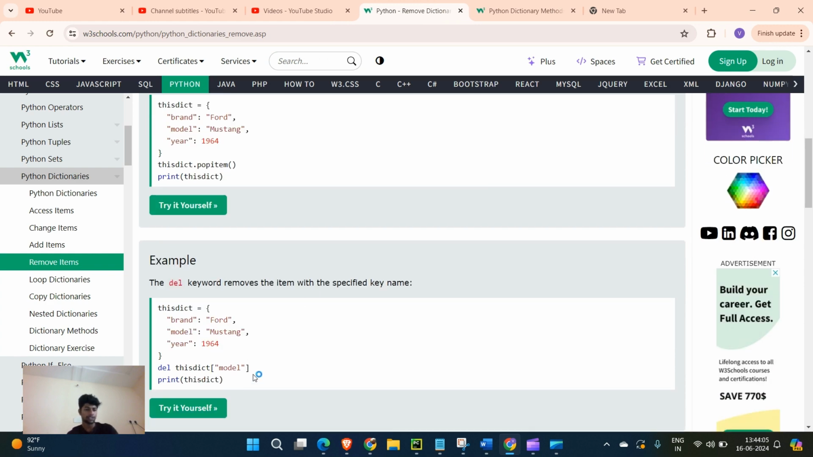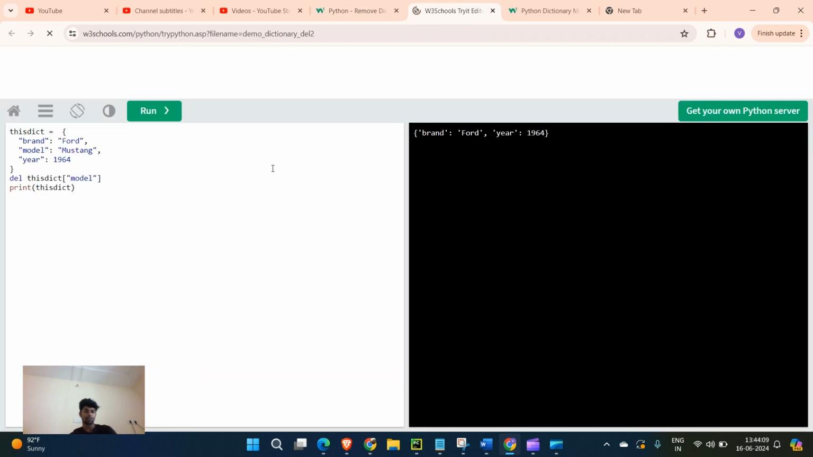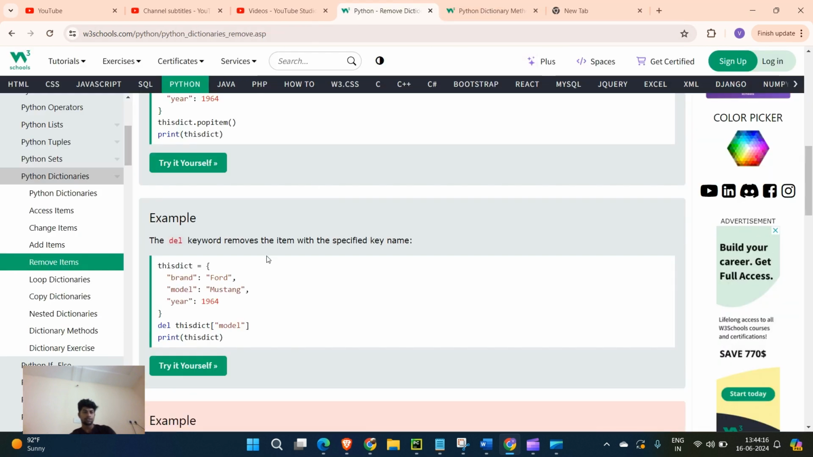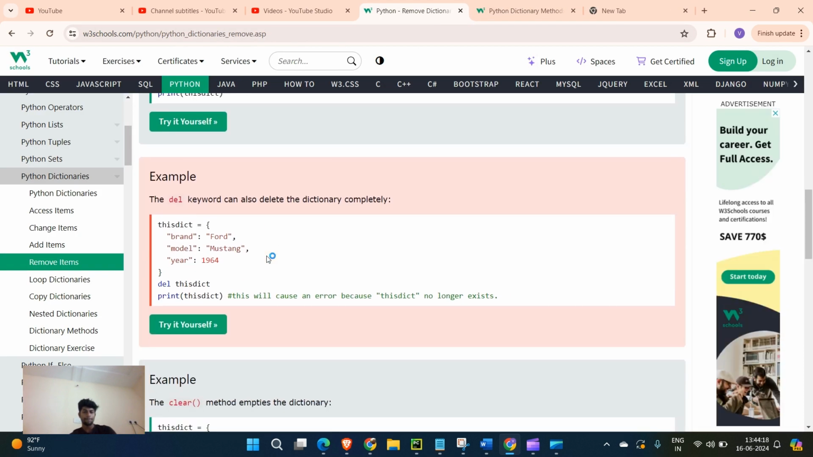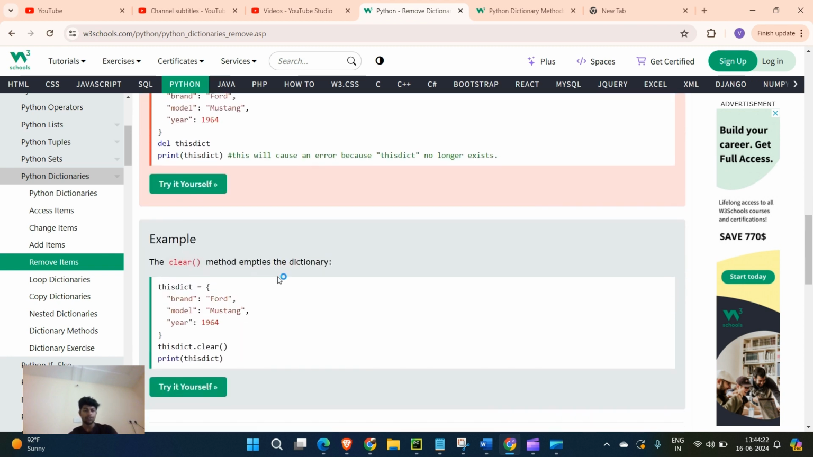So del is used to remove that. In this way also we can try. Okay, so you can use this dictionary and you can remove this model. So you'll get at the end brand and so you can try this case.